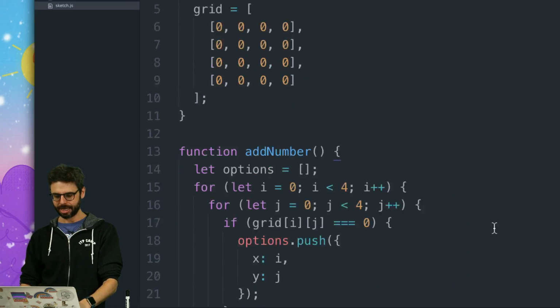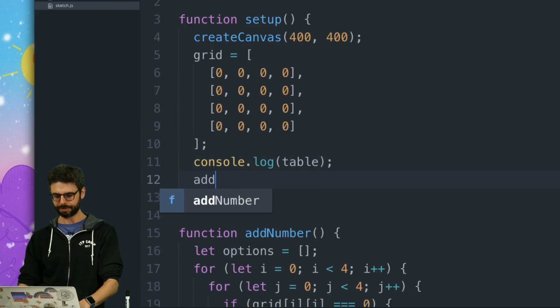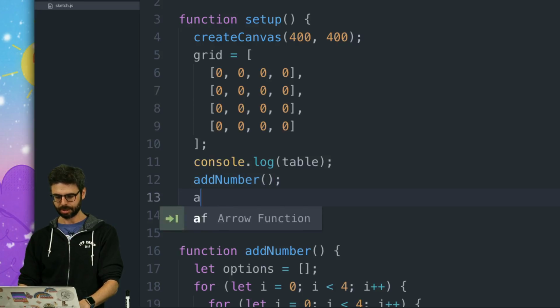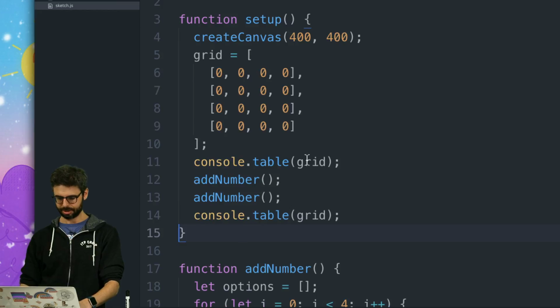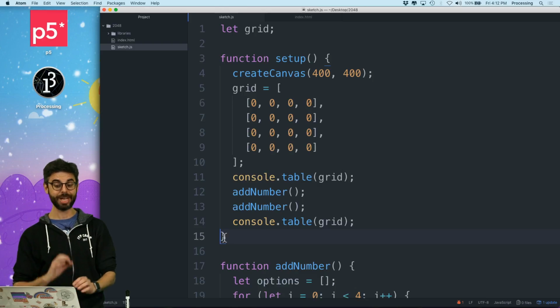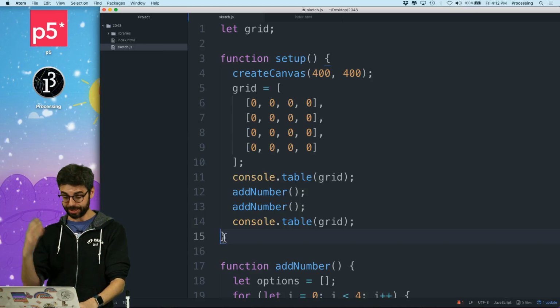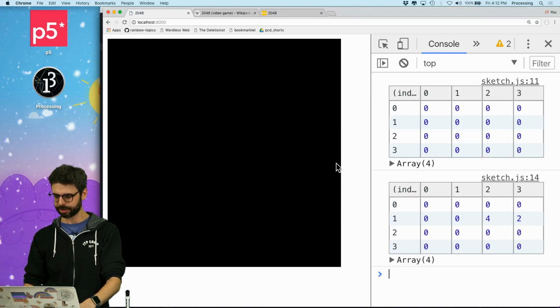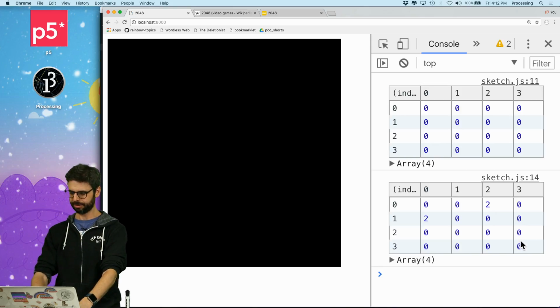So in setup, I'm going to say console.table, add number, and console.table grid. Console.table is a really nice way to display an array in the JavaScript console in the browser. So let me do this. Look at that. Let's do it again. 2 and 2. 2 and 2.